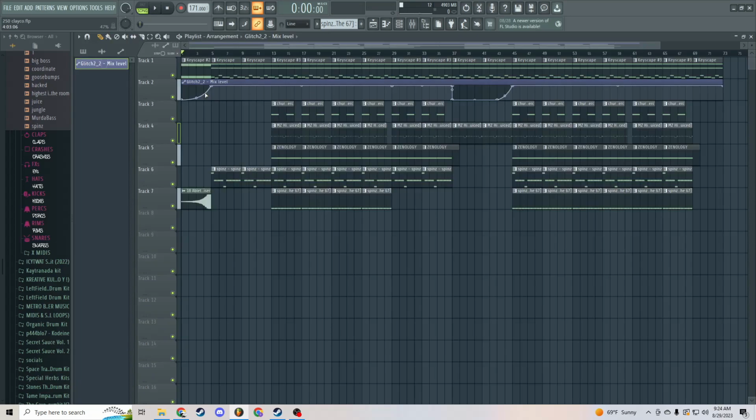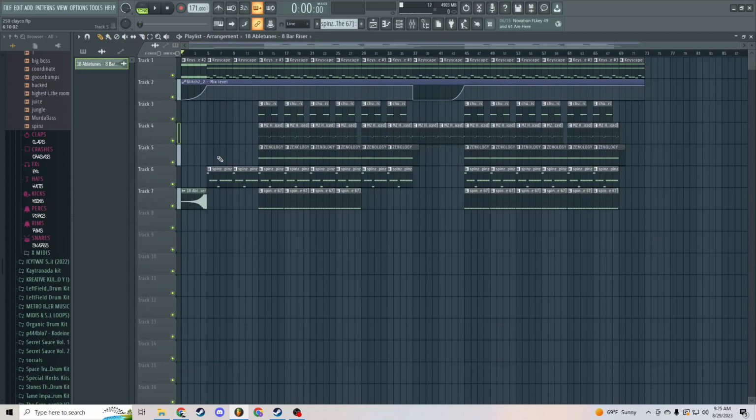Now at this point, it was just time to arrange it and figure out what I was going to do with this reverse. Just to create movement in the beat, I turned it off in this part right here, just to give a break from that reverse sound. And then I also added this riser right here at the start. I think it's about time to view the finished product. Here you go.